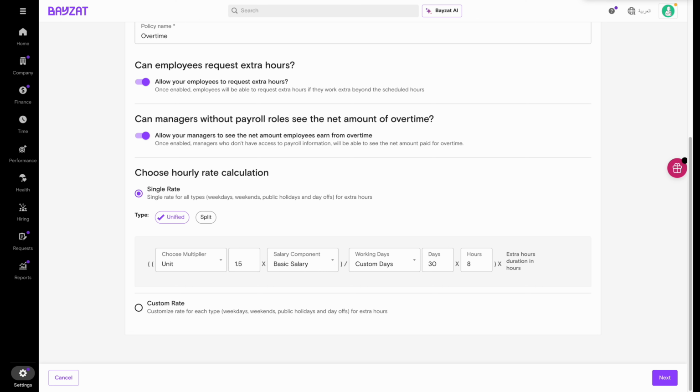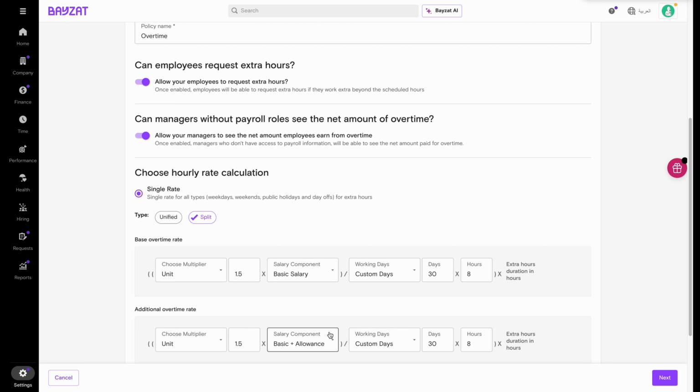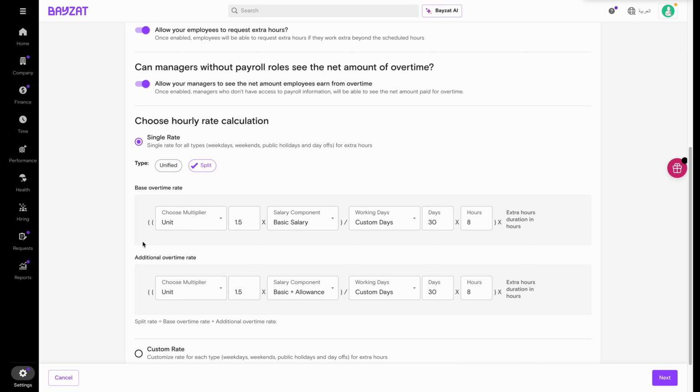Unified applies a single, uniform overtime calculation to all extra hours. Split separates the calculation into two components: a base overtime rate, typically calculated using the basic salary, and an additional overtime rate, which can include allowances on top of the base. For example, you might want the base overtime to be calculated from just the basic salary, and any additional overtime from basic plus allowances.